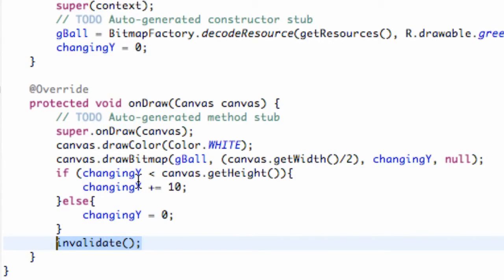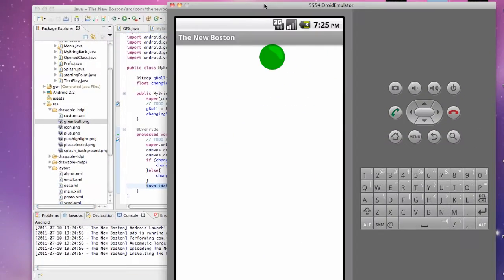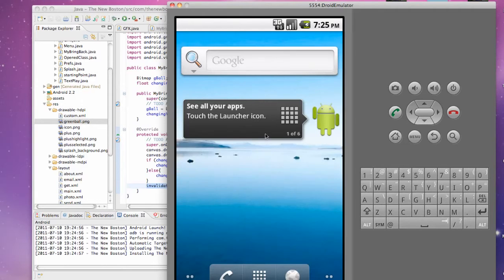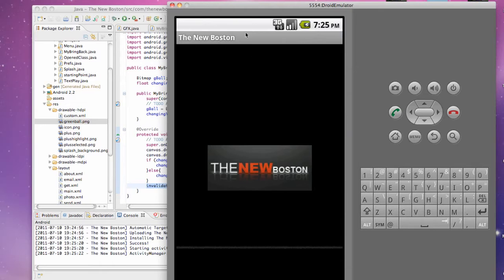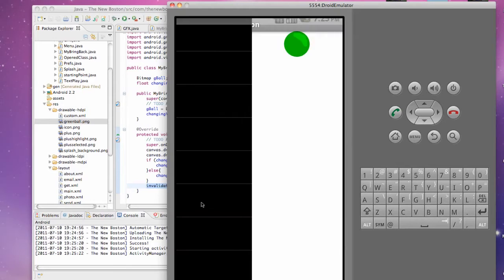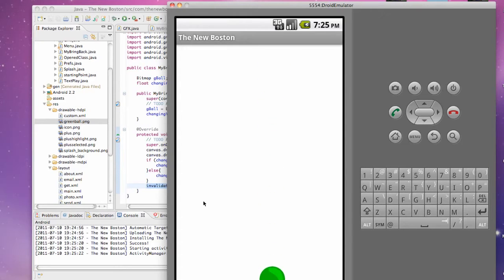This is going to be our first simple animation, because our changingY is 0, and then it's going to go through and paint everything, and then it's going to invalidate, so it's going to start over, but our changingY variable will now be 10, which will make it go a little bit lower on the canvas, until the number is the same or a greater value than the height of our canvas, and then it's going to start back at 0. So it's not that cool of an animation, but there we go.